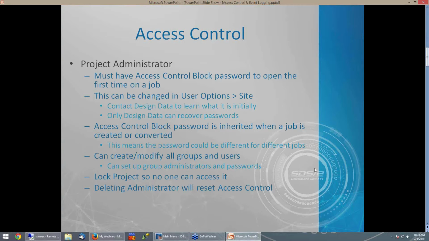Something else to note is that the access control block password is inherited in a job when the job is created. This means you could have different access control block passwords depending on when the job was created and when you may have changed that password. So keep that in mind.